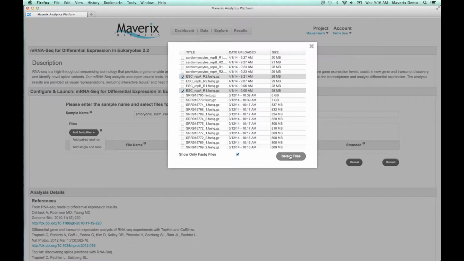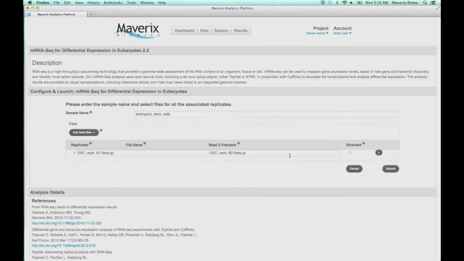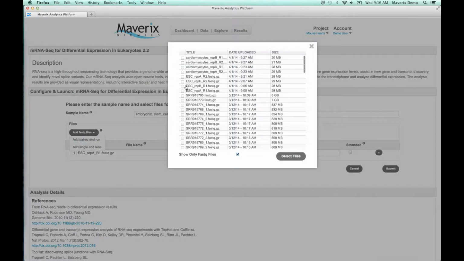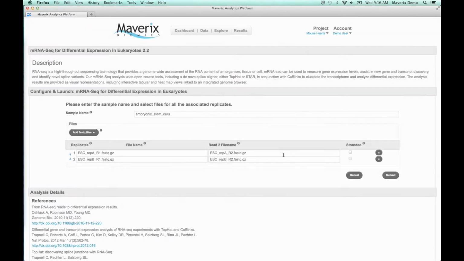If you had single end reads, then you could come to this kind of a pane. You would select single end run from the previous screen, and you could add all of your replicates at the same time. For paired end reads, you do select them 2 at a time. So then I'll add my second replicate here. So now for our embryonic stem cell sample, we have 2 separate replicates that are loaded here.